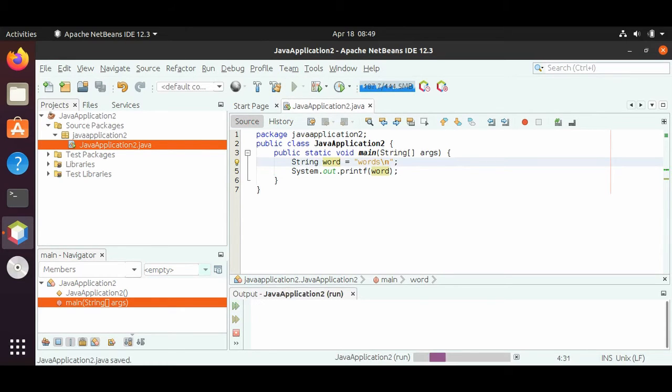So if we run this, we will see "words" here and then a \n. So the "build successful" is on the next line. Now we can also put in format characters in our string.